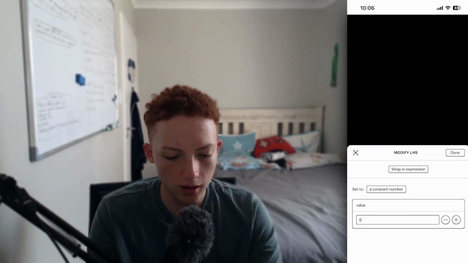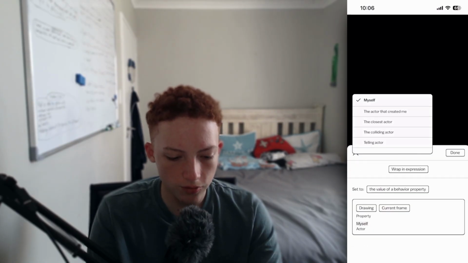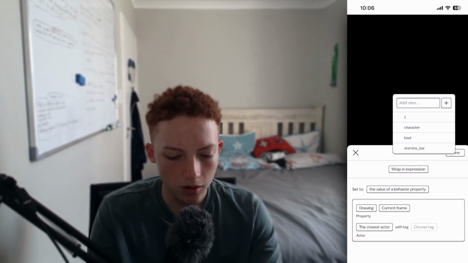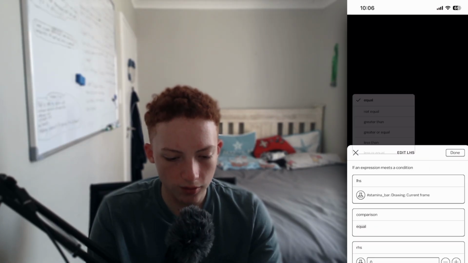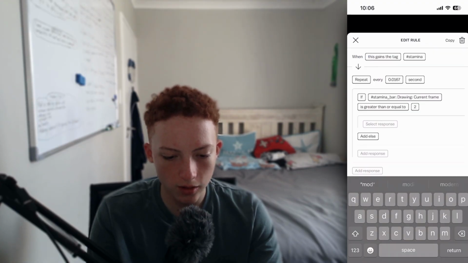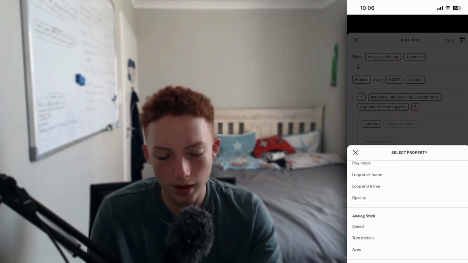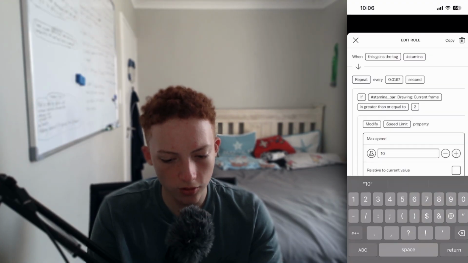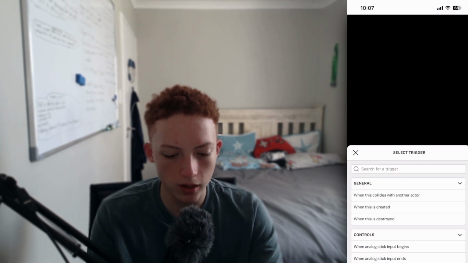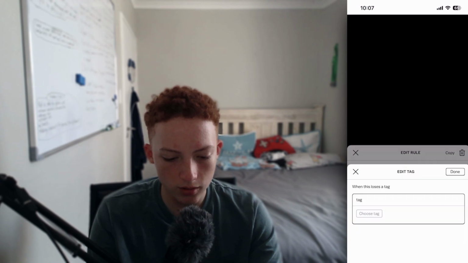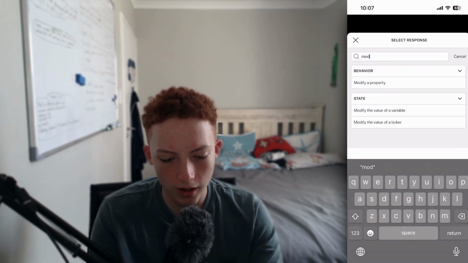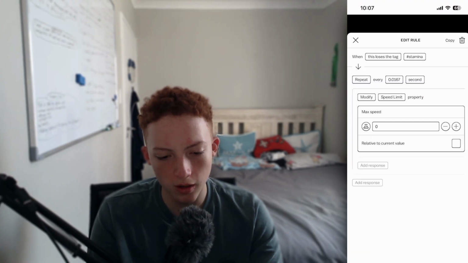So we're going to say here, if the current frame of, you swap myself actor to the closest actor with the tag stamina bar, and if that is greater or equal to 2, then we're gonna modify the max speed, because we're using that for this, to 10 for example. Then we do the same thing, but we don't have an if statement for when it loses the tag. So when it loses the stamina tag, it's going to repeat again, and then it's going to just modify the max speed to be what it was, which is 2.